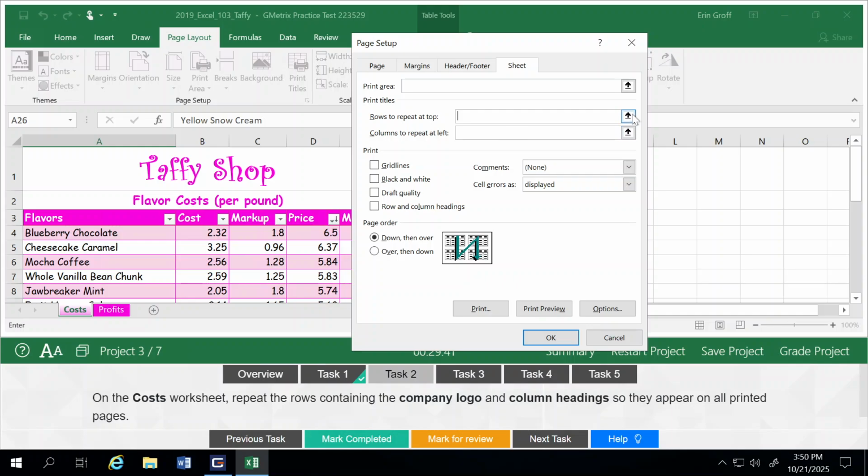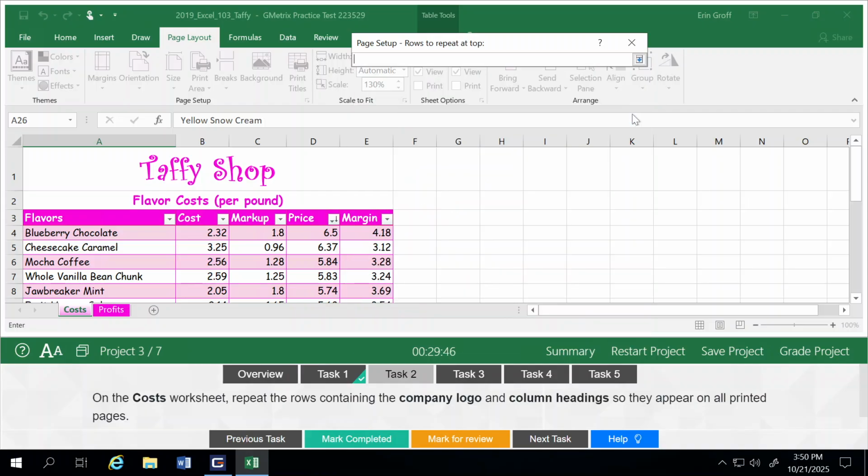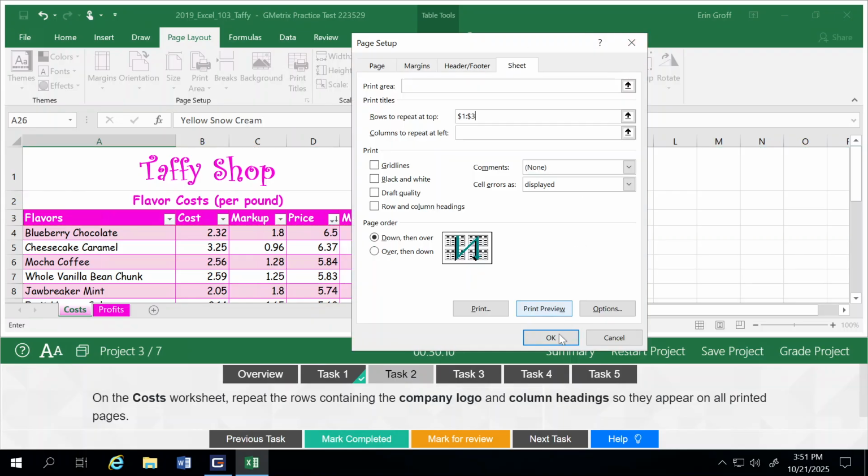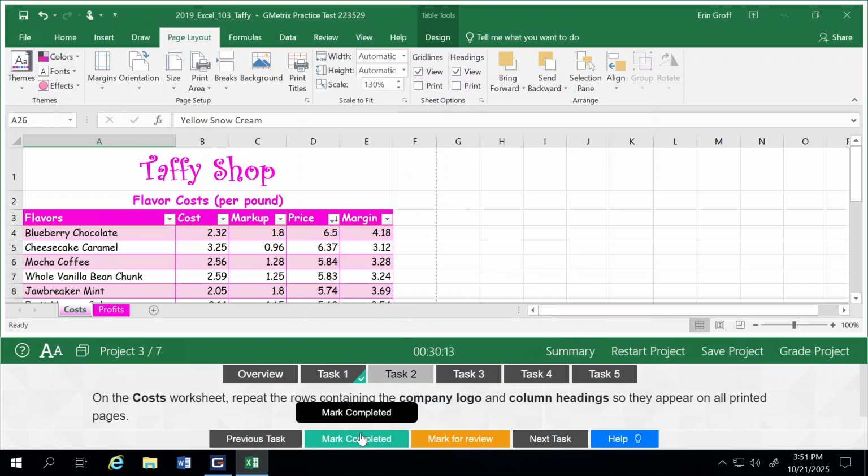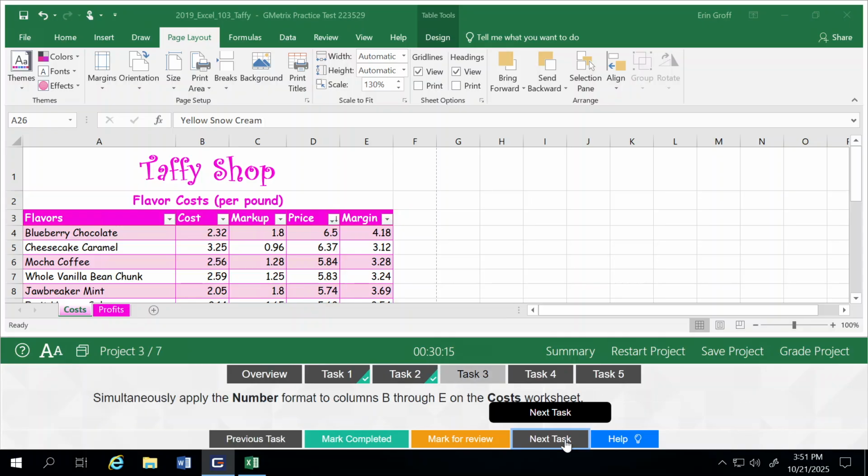You can collapse the dialog box if you want by hitting this button so it's out of your way. And you want to click and drag from rows 1 to 3. So those 3 rows you want included. So you should read the absolute value of row 1 through row 3. So that's row 1 to row 3. You can hit the expand button, click OK, mark that as completed, and move to the next task.